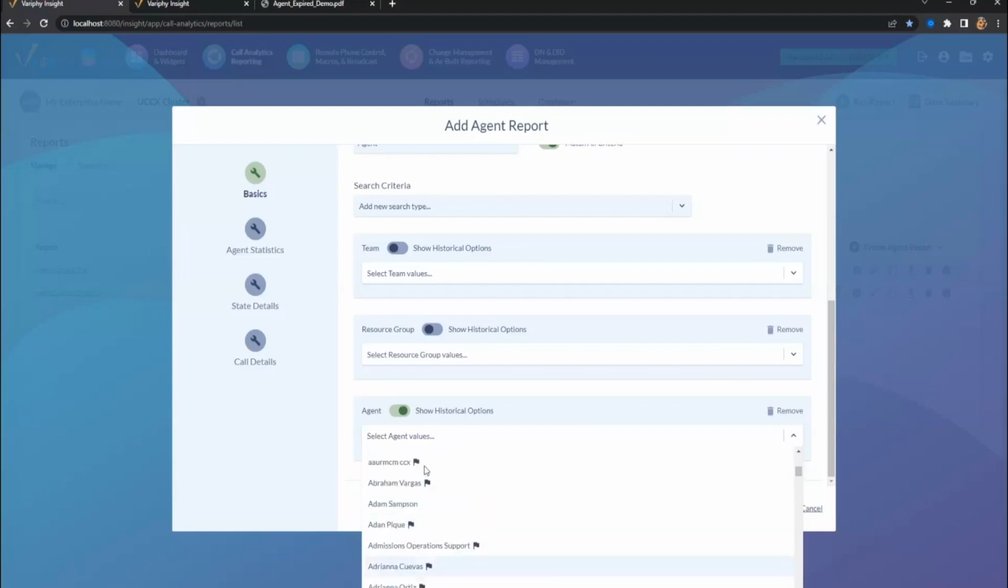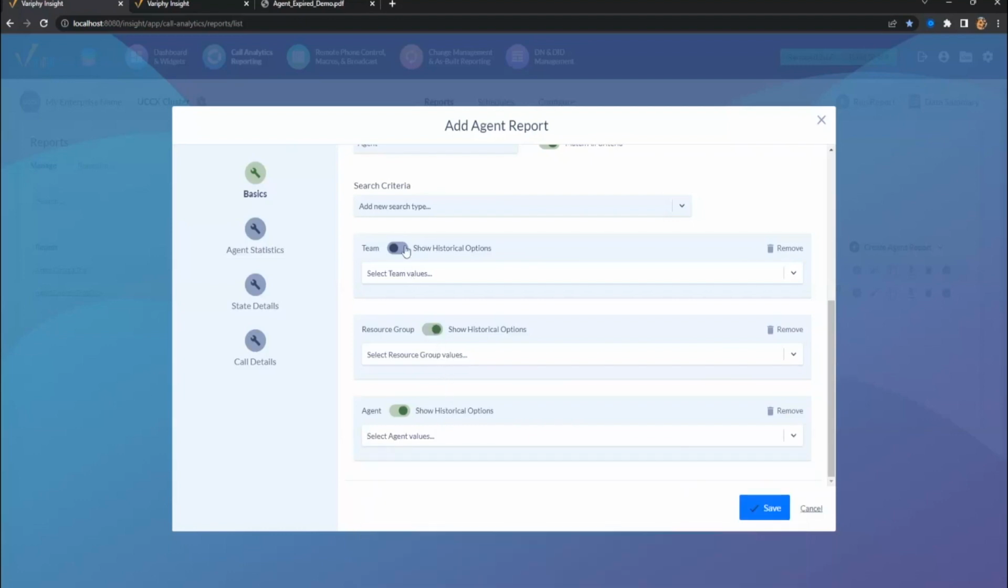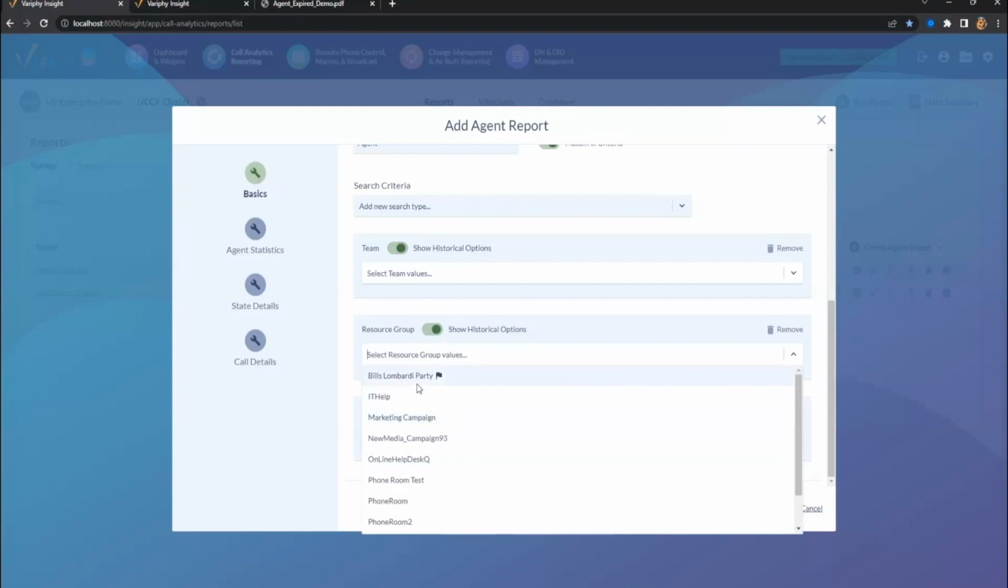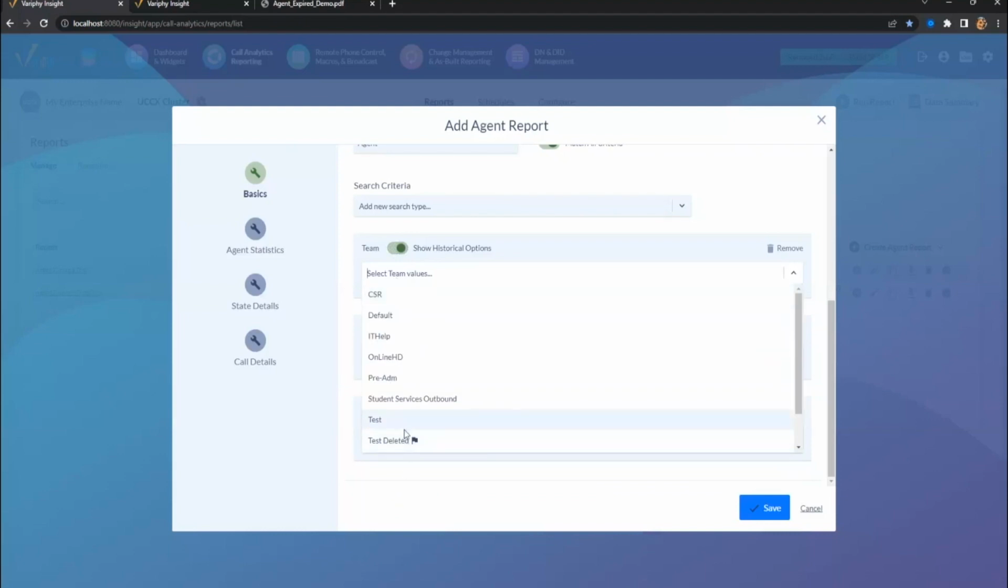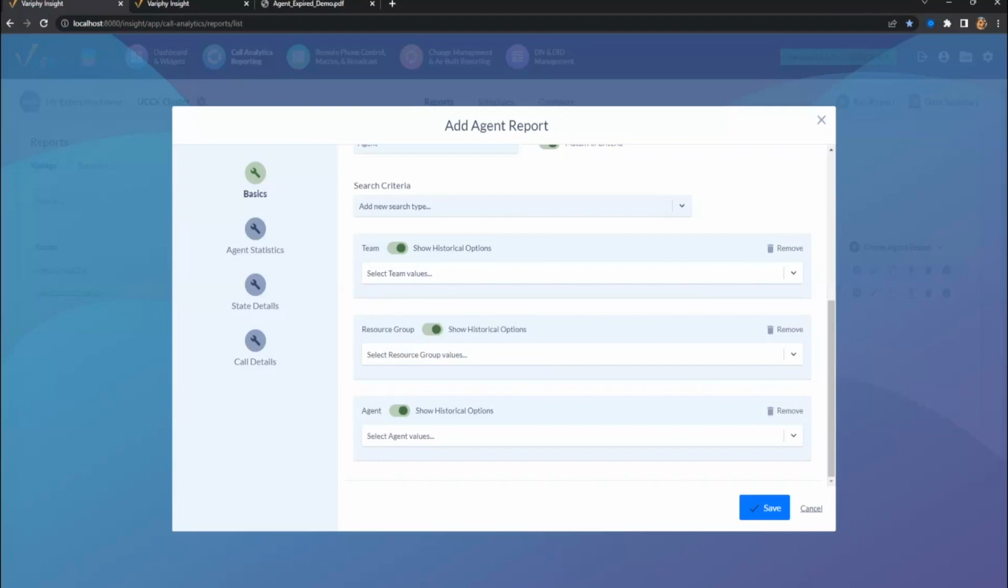So I can see here, I have Adam, Adam's active, and then Abraham here is inactive. This logic applies for the resource groups as well and for the team. So I can see the Bills Lombardi Party is an inactive resource group, and then there are also a couple of deleted teams from the list of teams. And that, in a nutshell, is kind of it.